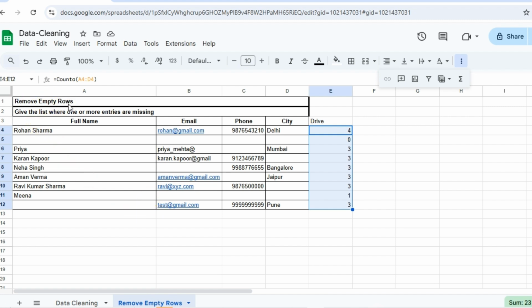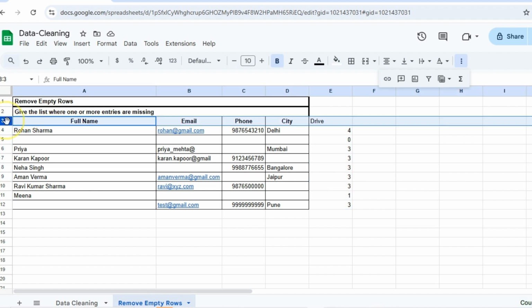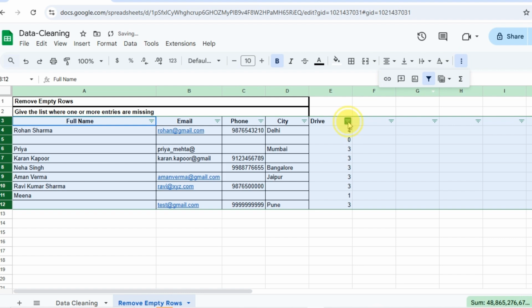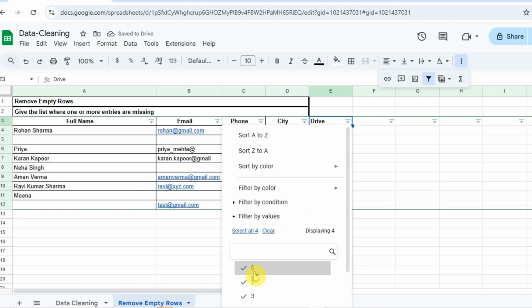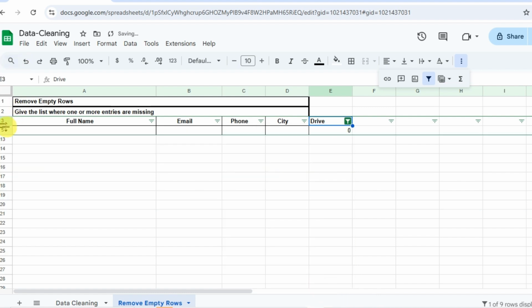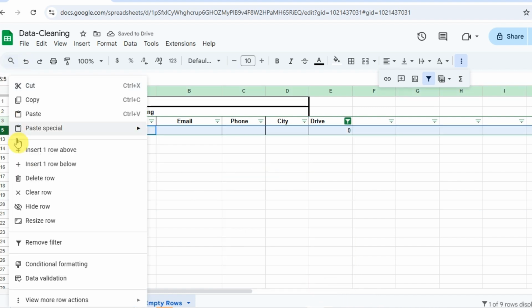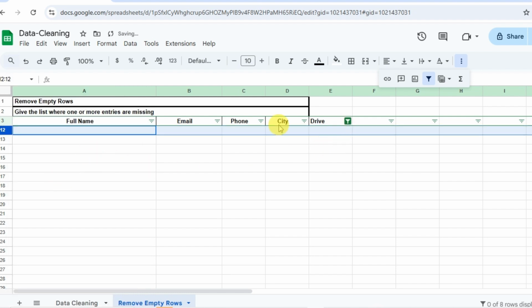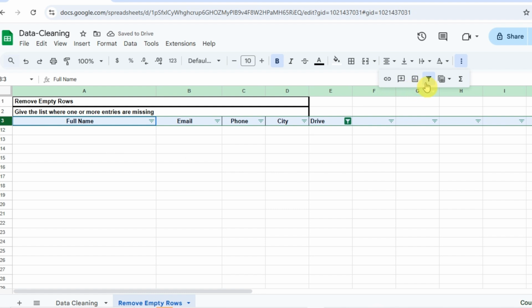Remove empty rows. So how can I remove the empty rows? I will take help of a filter. So I will apply the filter here. And I will choose 0 to select all the rows where information is absent or the entire row is empty. Now I can delete it. Now I will remove this filter.